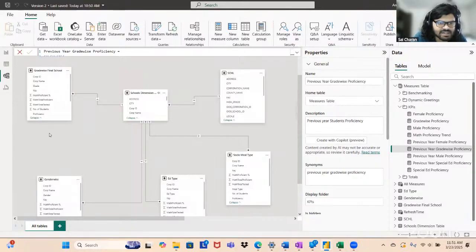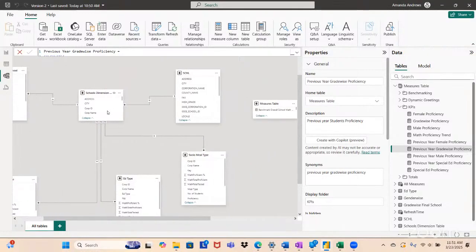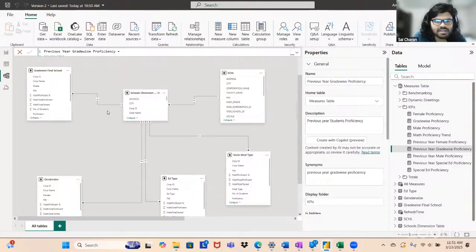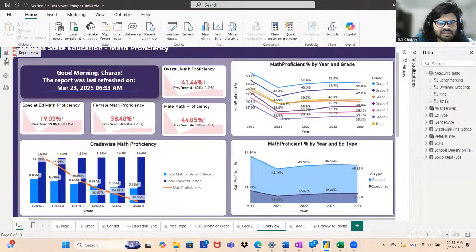Since it is disconnected, if I add a, what is this? I'm sorry. Calendar table. If I add a calendar table, what happens is that we are going to connect these calendar tables to one particular table, and it also makes things a little bit confused. I will show you in a simple example actually.